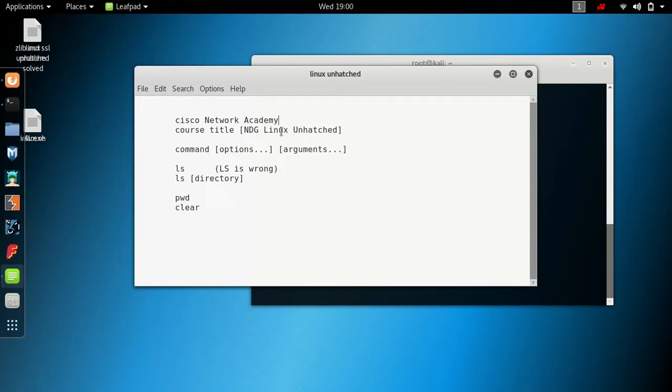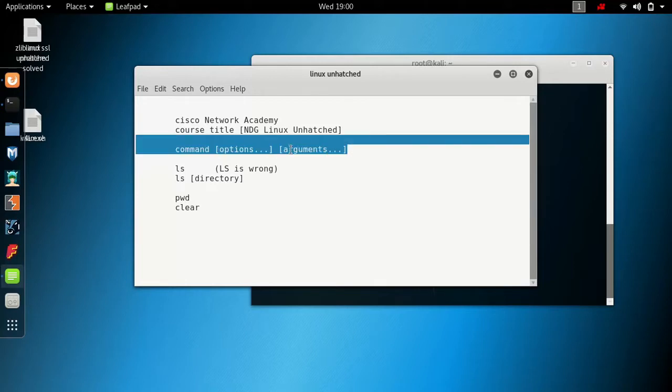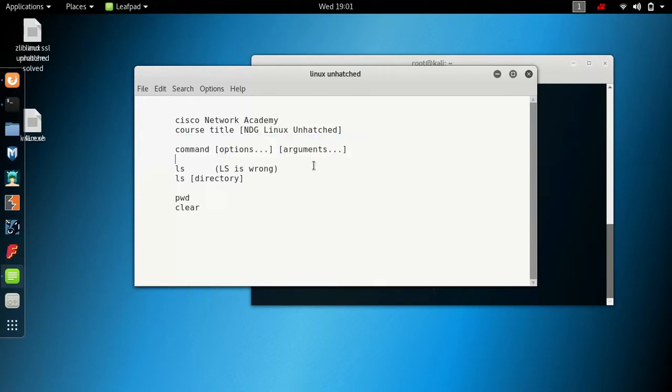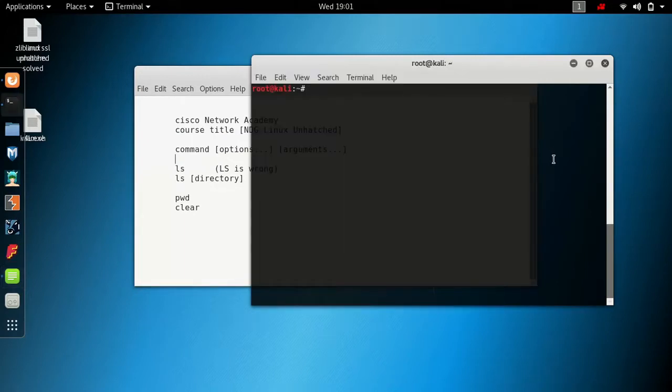Okay, the basic format of the command in Linux is you type the command mnemonic, then the options, which are optional. You may or may not enter arguments, which are also optional in some cases, while in other cases they are compulsory. Okay, so let's try how this works. The basic process is to enter the command. For example, I am changing the directory from root to exercises, and enter. So the directory is changed.